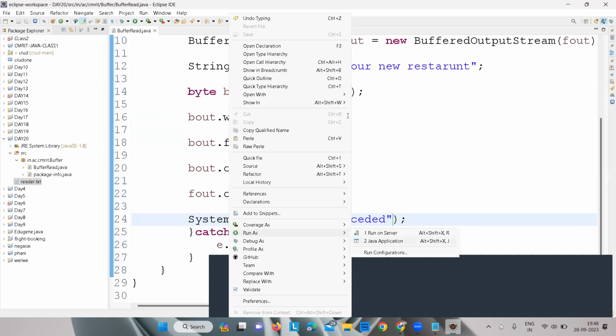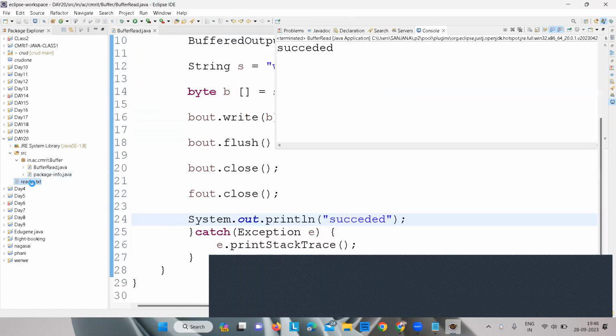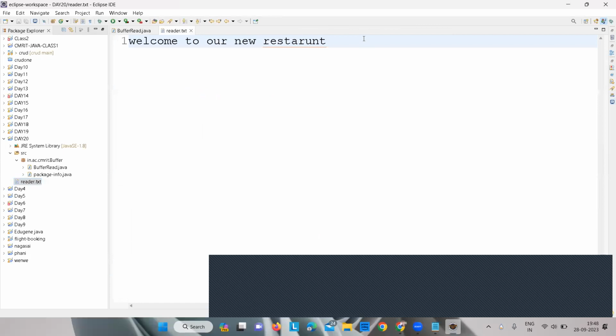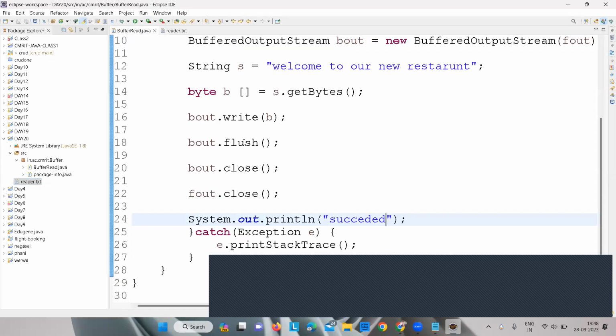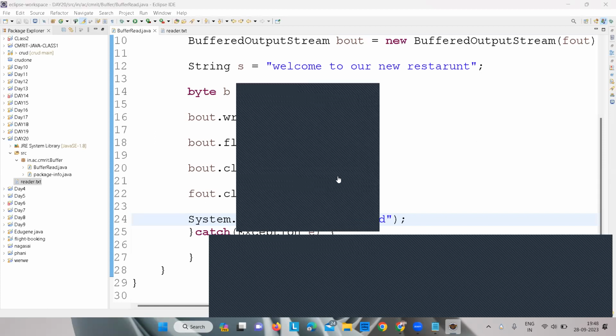Just save it and run this Java application. It says succeeded, and if I see here, yes, I got my output. Is it clear, guys? This is how we can send buffered data.